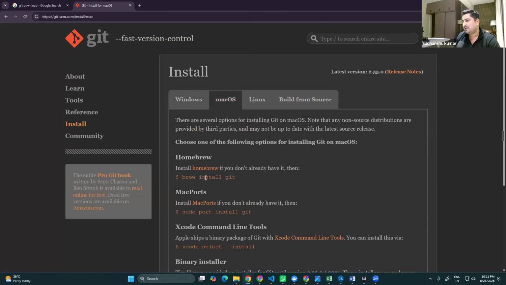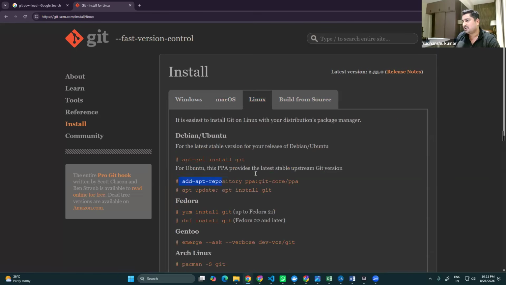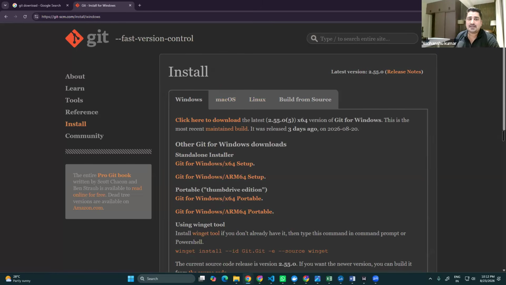Mac command is already given, brew install git. For Linux, command is also given, so apt-get install git. So you have to install Git locally.